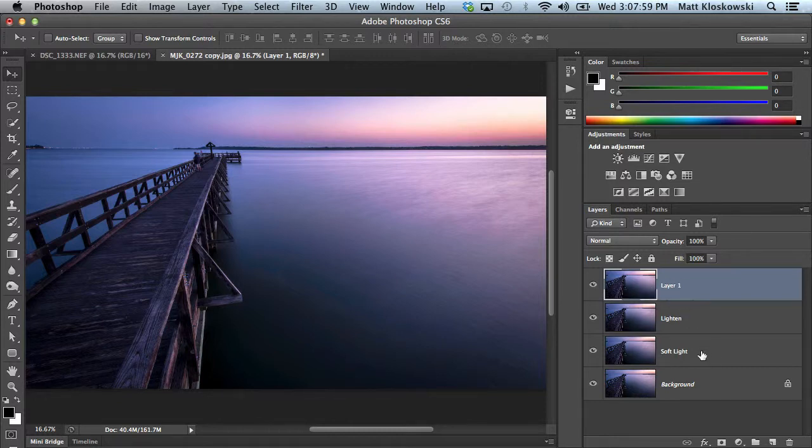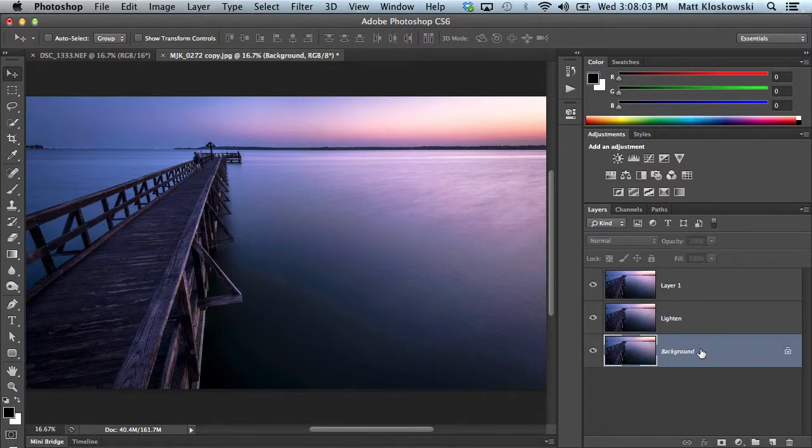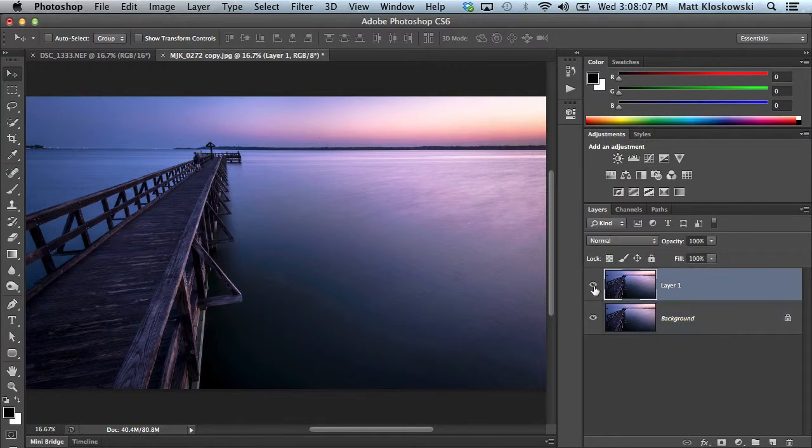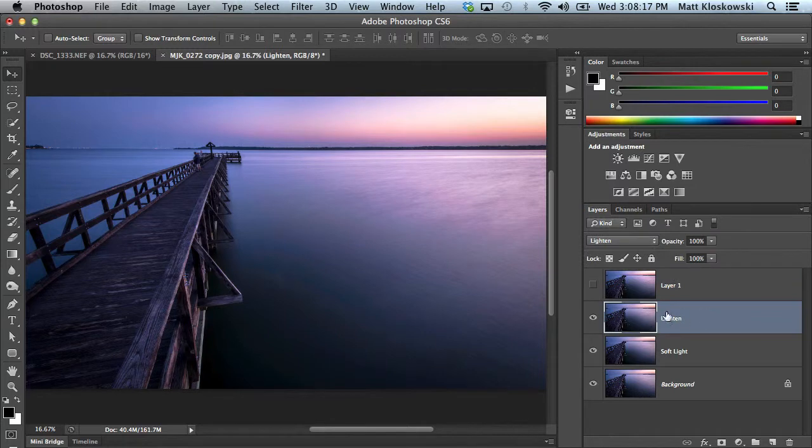And then what you can do is go in and click on the soft light layer, hit the delete key, click on the lighten layer, hit the delete key. So now you've got your changes exactly as you had wanted them. Exactly as it looked. Let me undo here. Exactly as it looked when you added this last layer blend mode to the image.